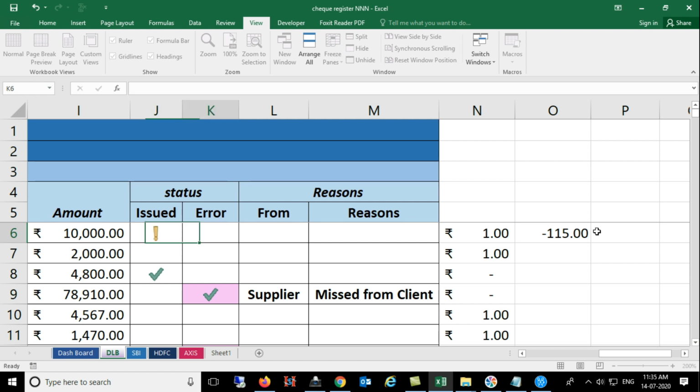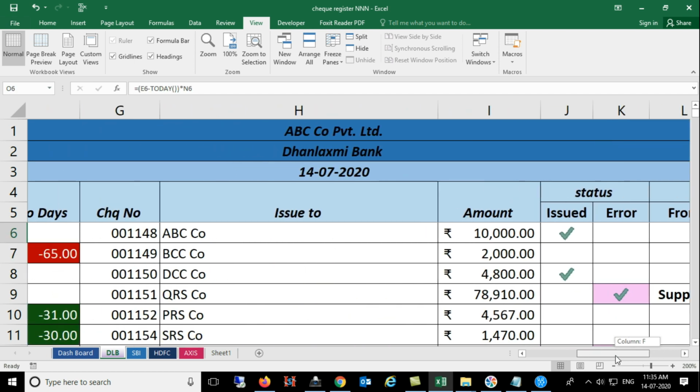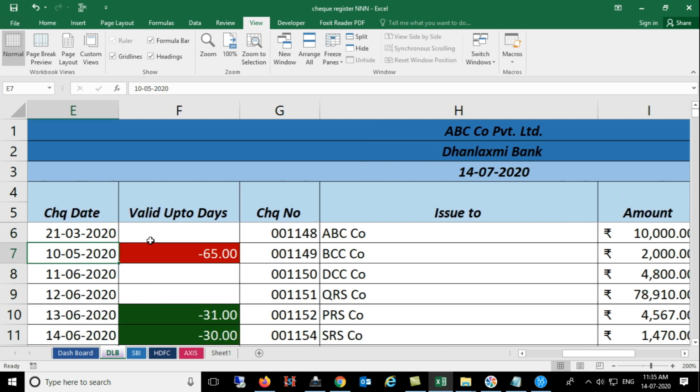I just enter 0 in cell J6, then the result in cell N6 is 0. Now just add open and close bracket in this equation, and enter star and select cell N6. Now the result is 0. Okay. The same equation is used in these cells also.